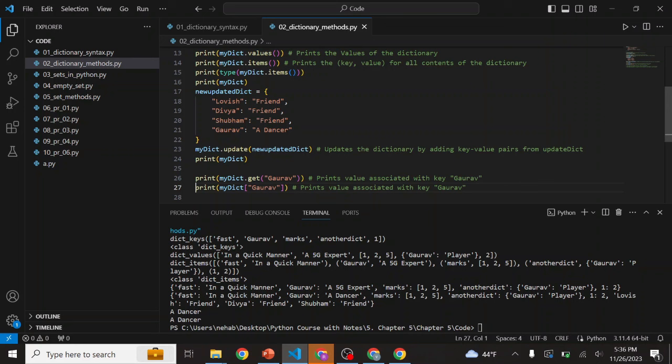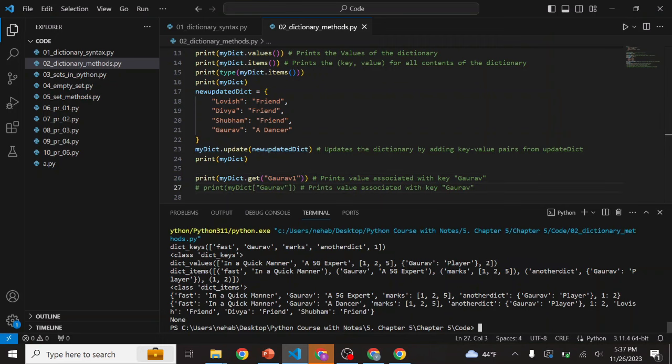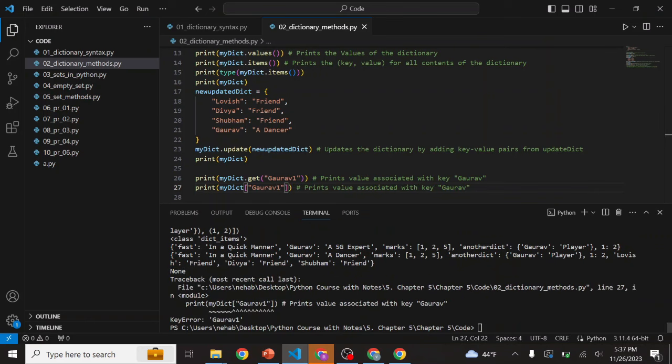So you must be thinking, why am I adding this get method? See, this is very important. This is an interview question. Many people ask this in interviews, so listen to this carefully. Suppose I write here Gaurav 1, and if I run this command, you will see the output is none, right? The output of dot get is none. But if I write here print mydict Gaurav 1, see what will happen. The output is key error, right?